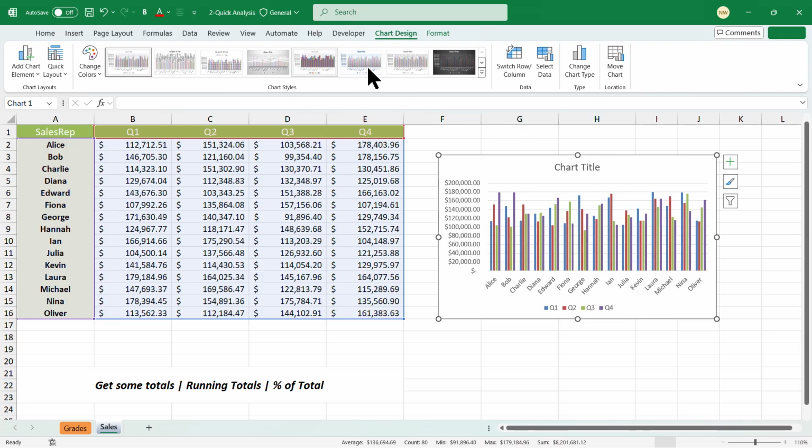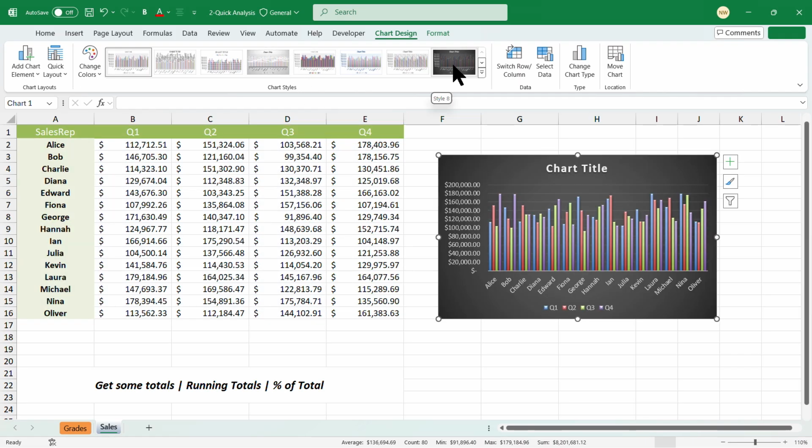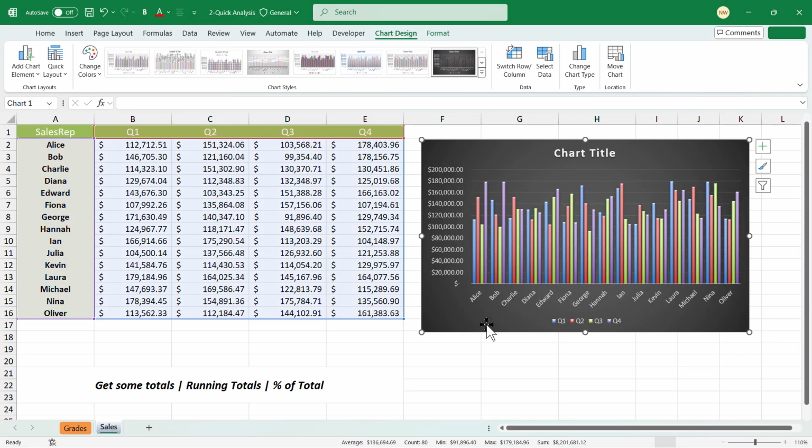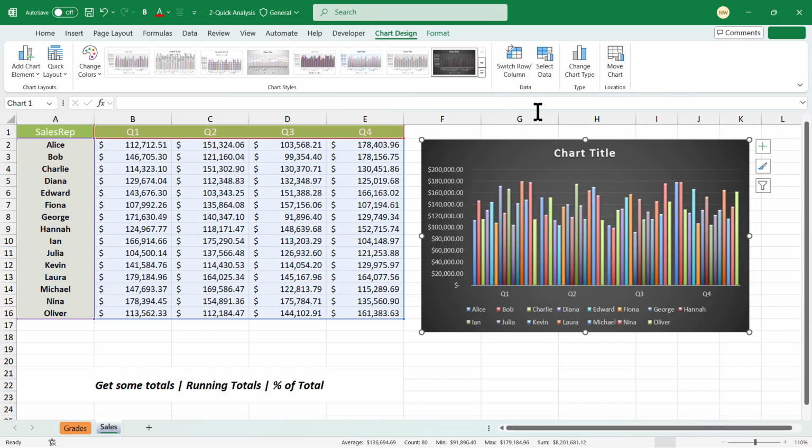I can change the chart style. I'll go for a more dark style here. Now this chart is a little hard to read because we have a lot of sales reps. We only have 4 quarters, so what I can do is just switch the row and the column, and now I can focus on the quarters as opposed to the sales reps. Let's see what this will look like. I'll switch the row and the column, and here we go.